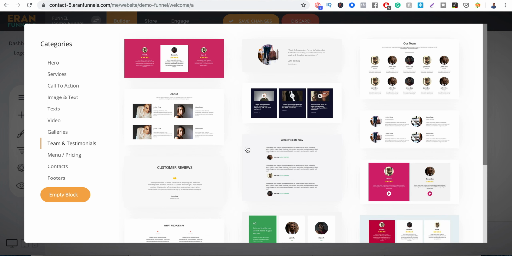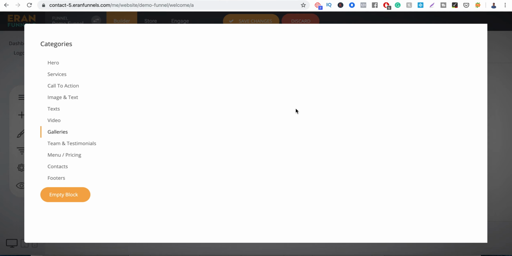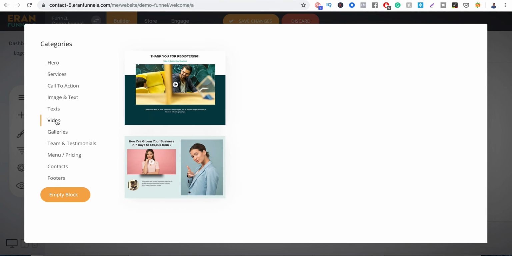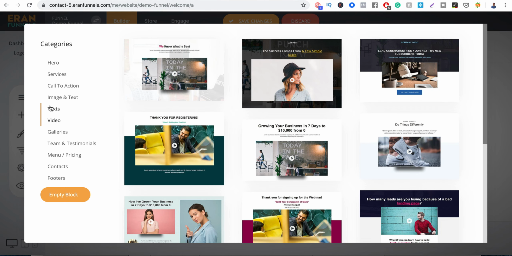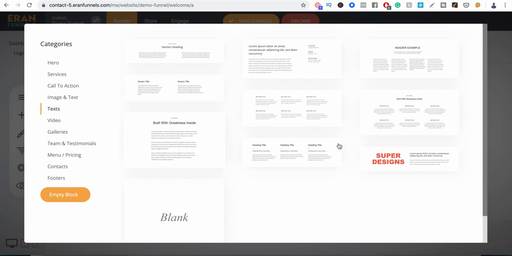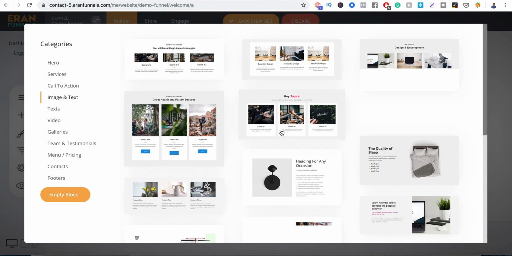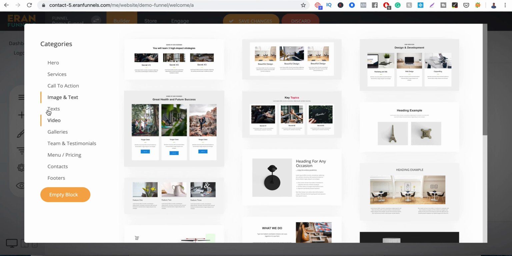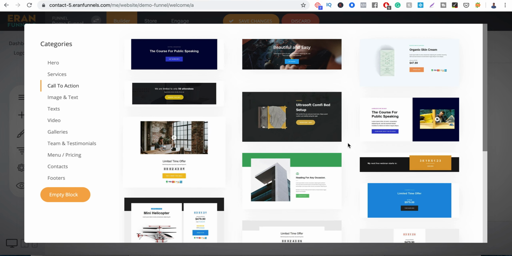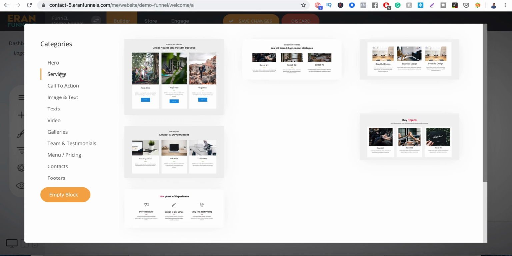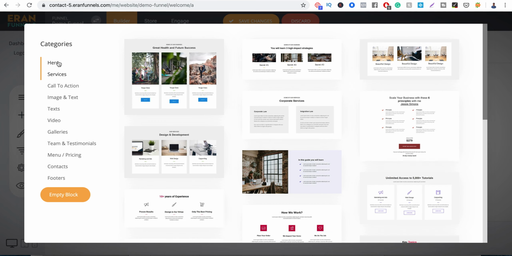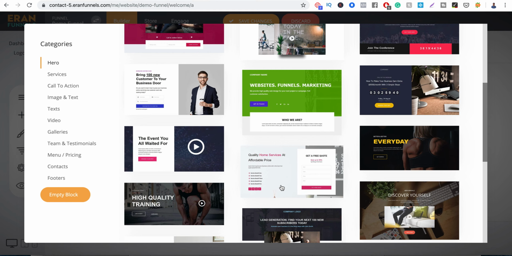The team and the testimonials, like who we are, all that stuff. Galleries, so it's displaying images. Video, if you want to display videos. Text, if you want to display different ways of putting text information. Picture and text, if you want to do that. Call to actions. Services. And this is like a landing page, home page.